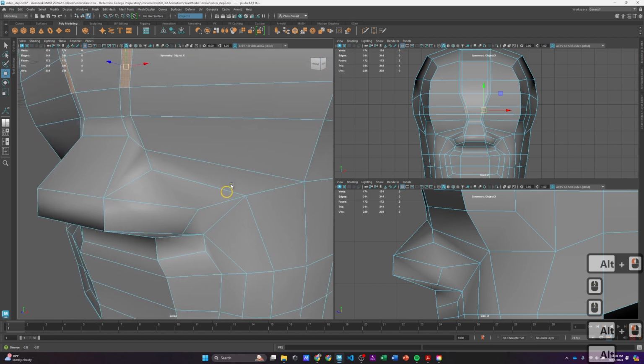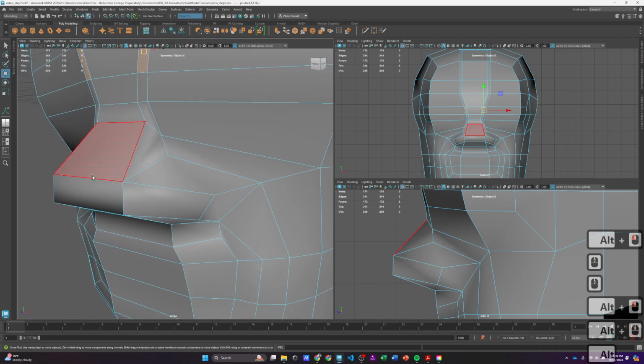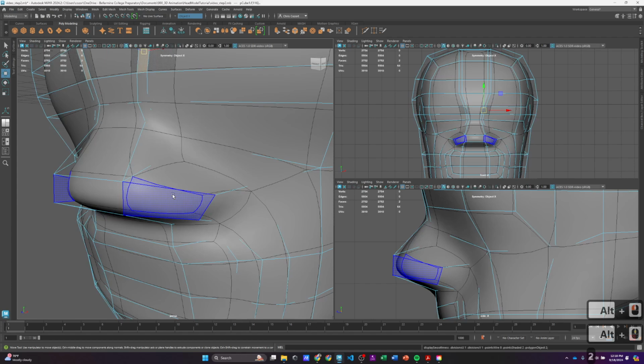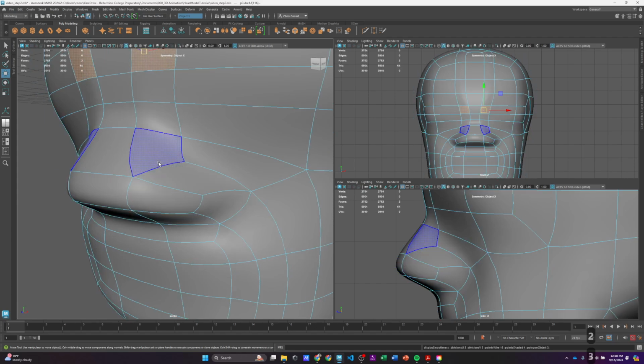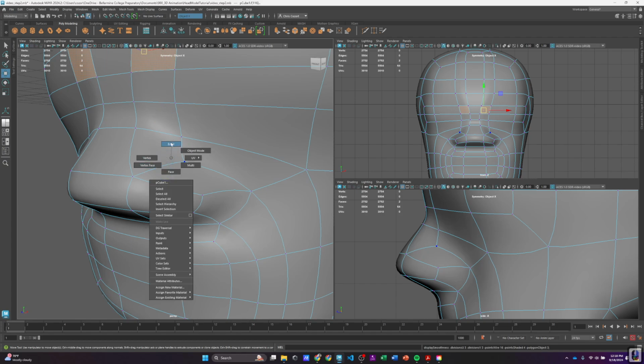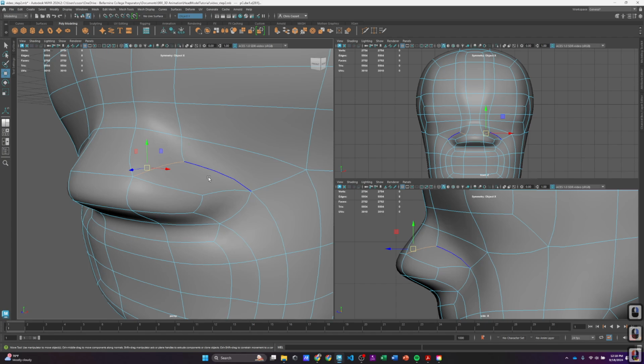But I'm going to continue focusing on the nose, and what I need to do here is actually select some edges. I'm going to do this with smooth preview on. It really doesn't matter which way you do it, because at the end of the day you're selecting the geometry. I'm going to right click here and go to edge, and then I'm going to double click.